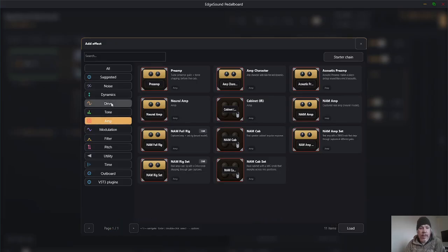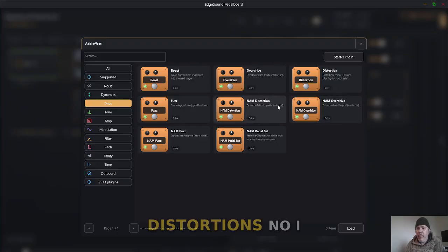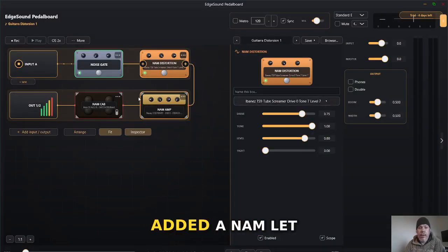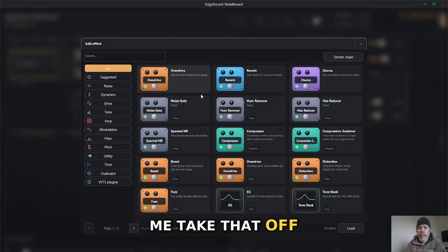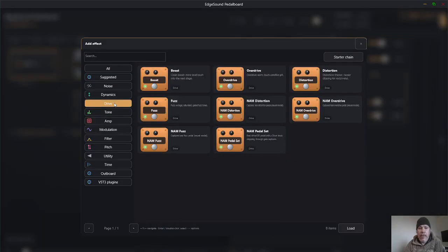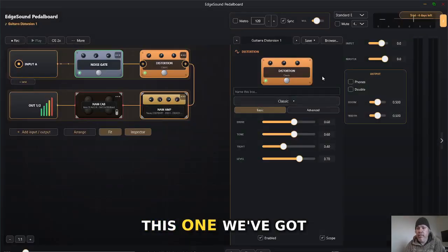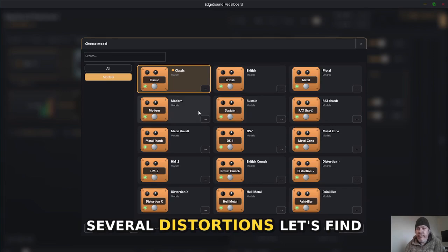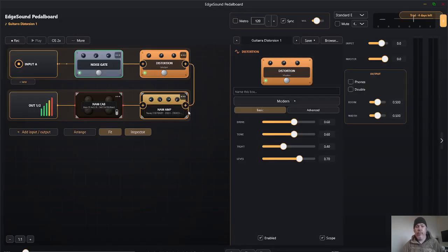I'm going to go to Drive. Let's see. Distortions, no, I already added an amp. I made a mistake. Let me take that off. I'll add a drive distortion. This one, we've got several distortions. Let's find a modern one.